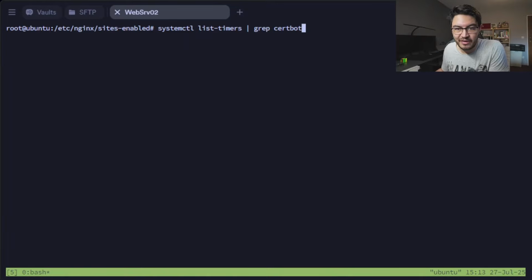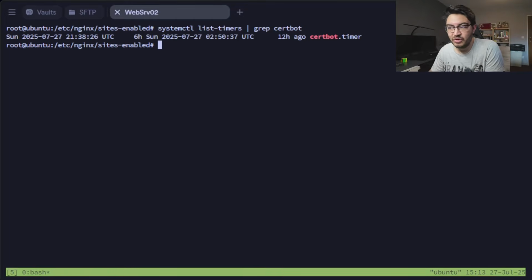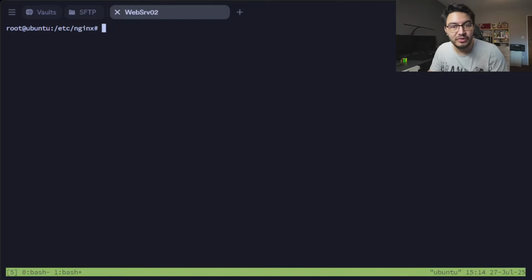And with this command right here, we can list all our timers and grab the line with certbot in it. It will show you when the timer ran last and when will it run again, and what it will do. It will do the certbot.service. So this service will always check if your certificate is still valid, if it's about to expire, and if it's about to expire, it will renew. And Certbot also automatically installs a cron job.